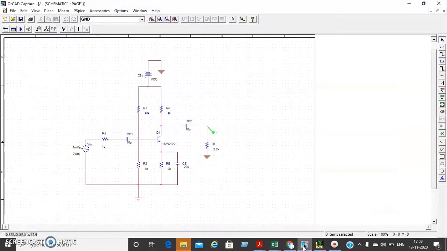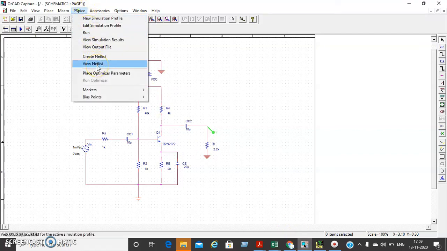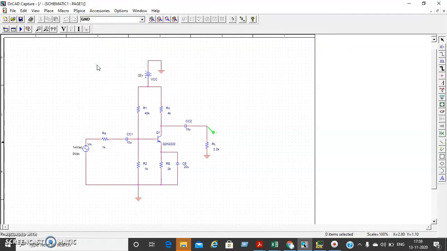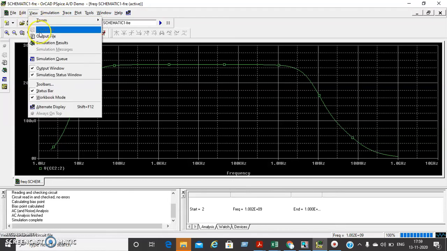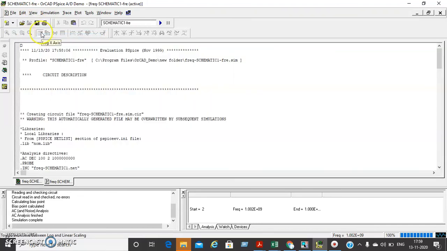Yes, the time is going to finish. PSPICE will take certain time. So if you press this view netlist, your program will be generated over here, right? So any doubt? Or you can go to the view option, press output file.